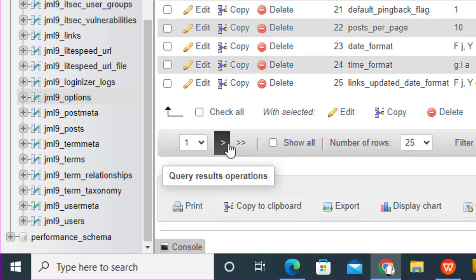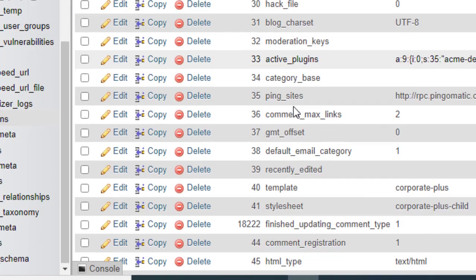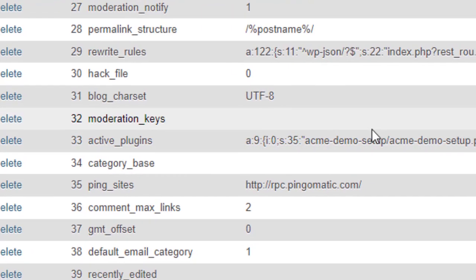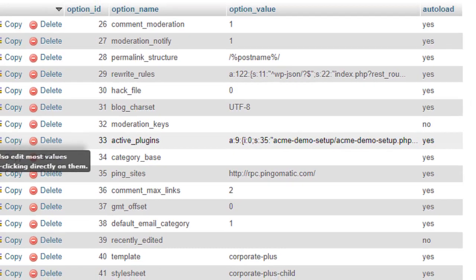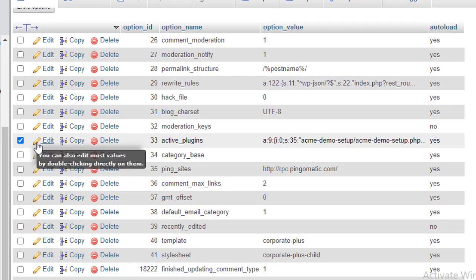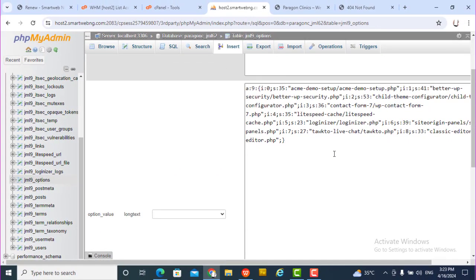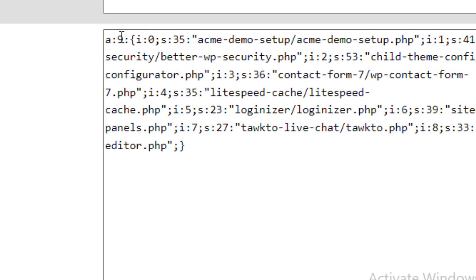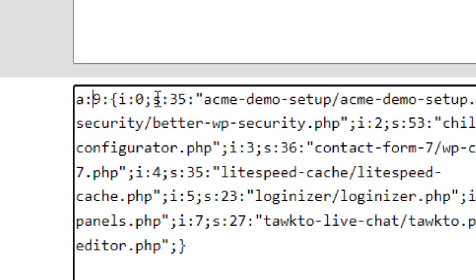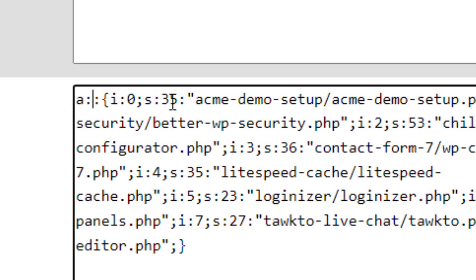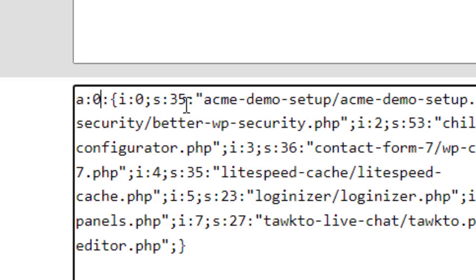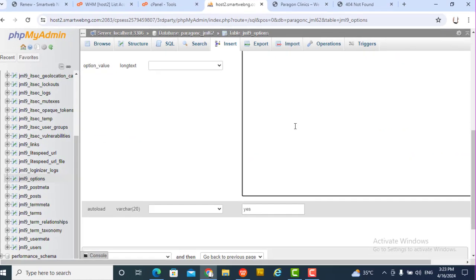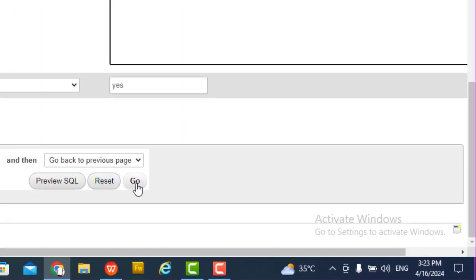It's not here. It's around there, number 32. Okay. Active plugins. You can see 33. So edit the active plugins. Okay. Now to disable the active plugins, you see a:9. Just change it to 0. You disable all the plugins that might be preventing you from accessing this. Now you disable it, you go and click Go to save.